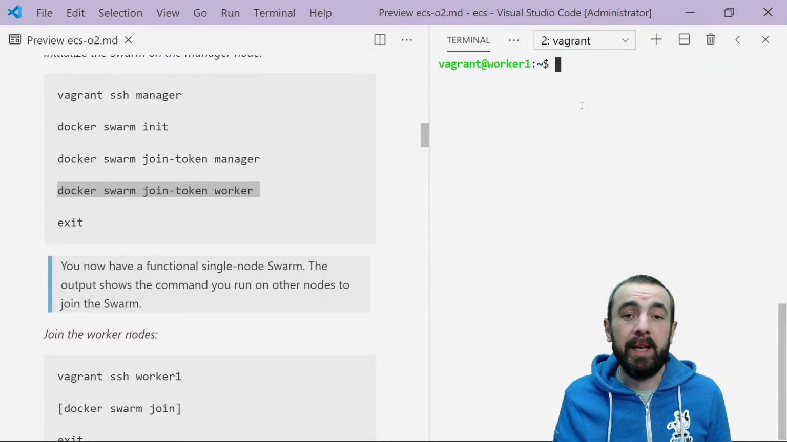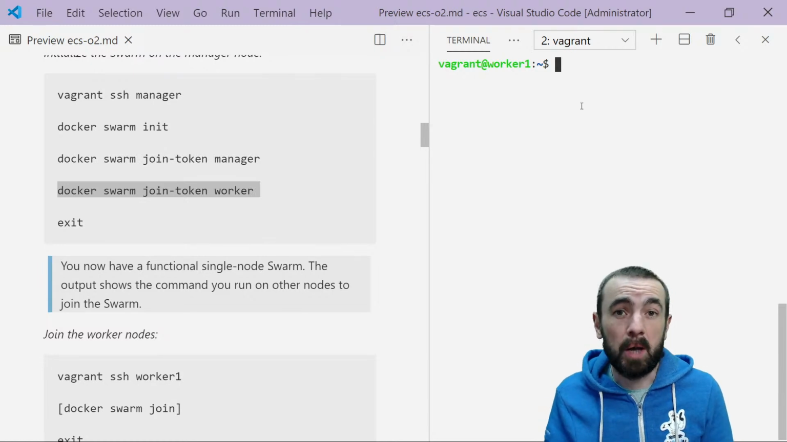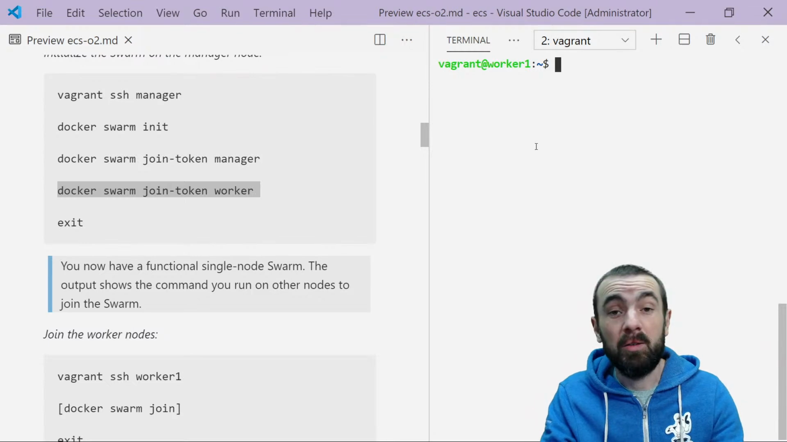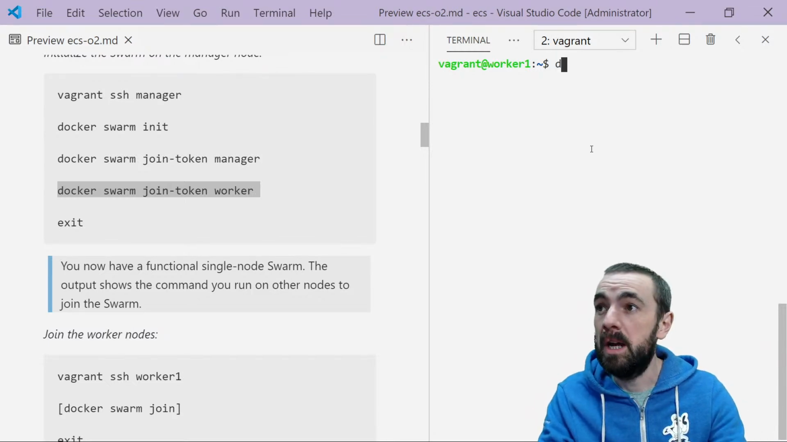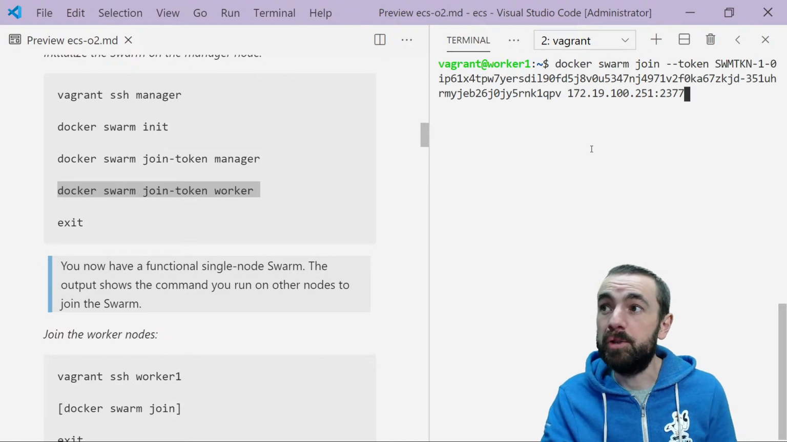I'm using Windows 10, so these are running as Hyper-V machines. And again, they've got Docker installed. They always use the same setup script, so there's nothing special about the manager or the worker nodes. So on my worker node, I'll run that docker swarm join command.